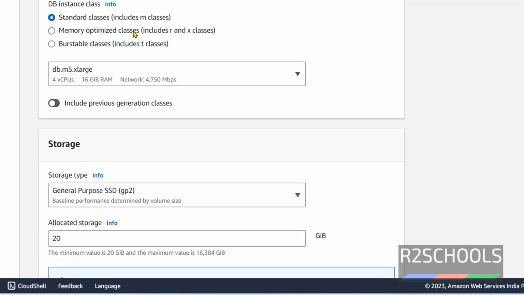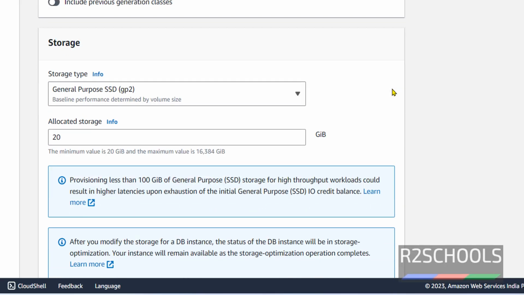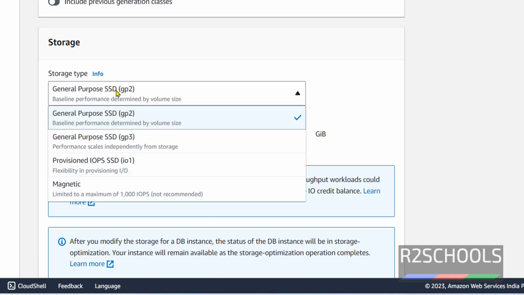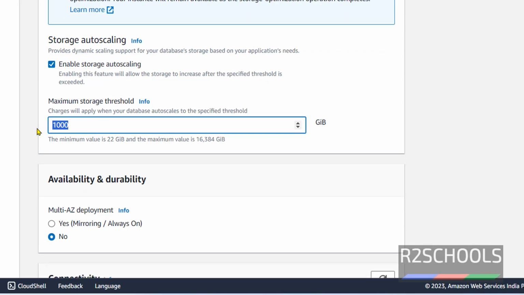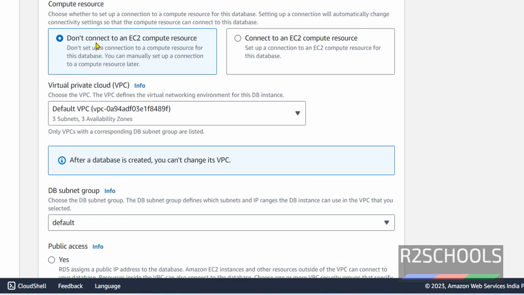DB instance class, I am going with the lowest one, that is DB m5 large. Storage type, general purpose SSD. Allocated storage, you can give up to 16384 gigabytes. I am going with 20 gigabytes. This is the maximum storage threshold. If you want to deploy in multi availability zone, you have to select this, otherwise no. Compute resource, don't connect to, okay, I'm going with default one.